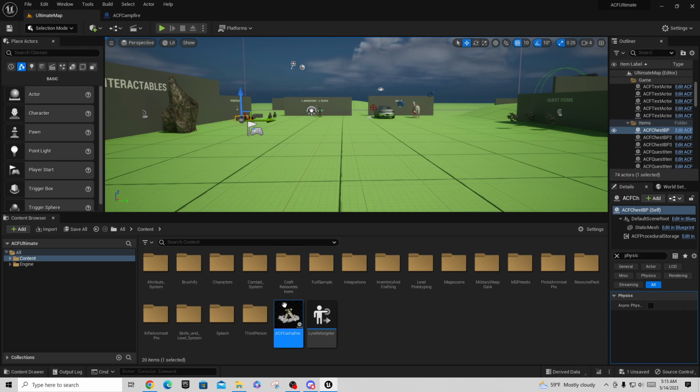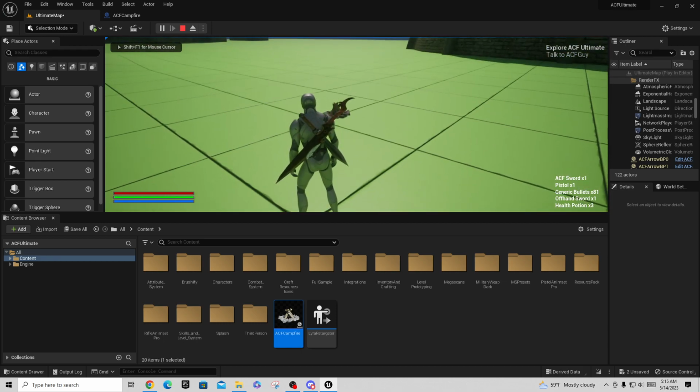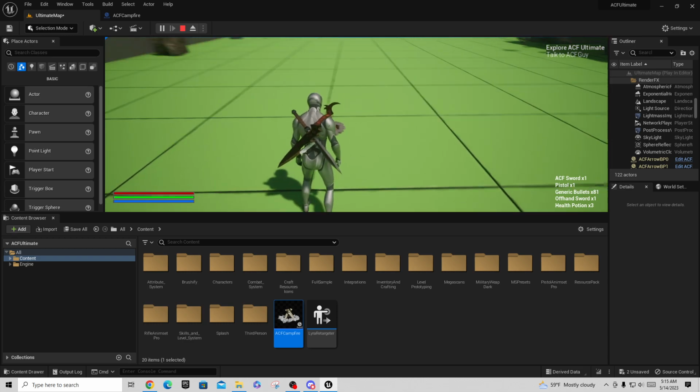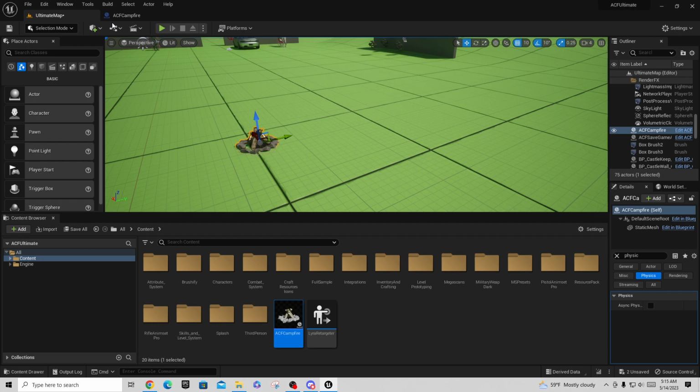And if we just throw this out into the world real quick just to see what's going on, you see that we just have a campfire. If I go over here and look at that campfire, it doesn't do anything, but it's just there on the ground.